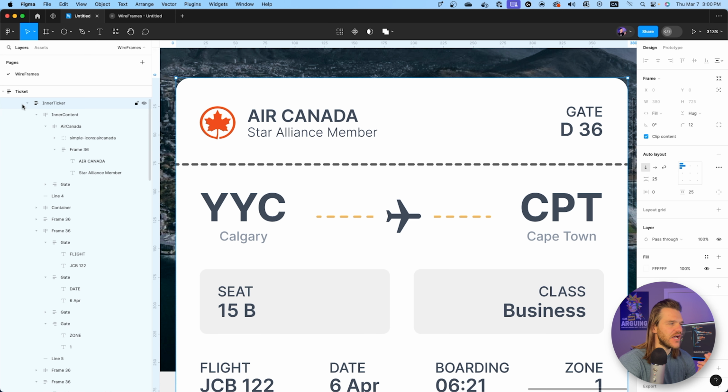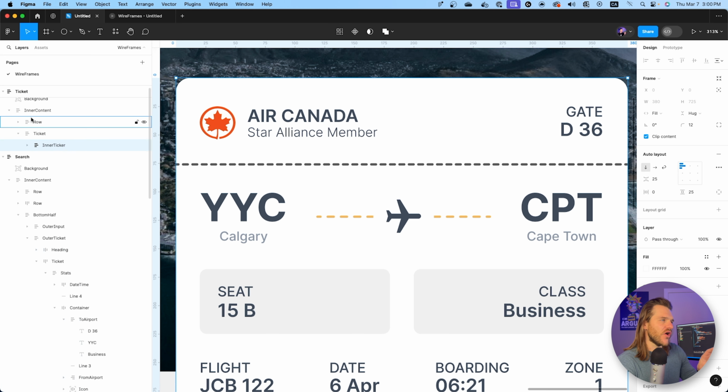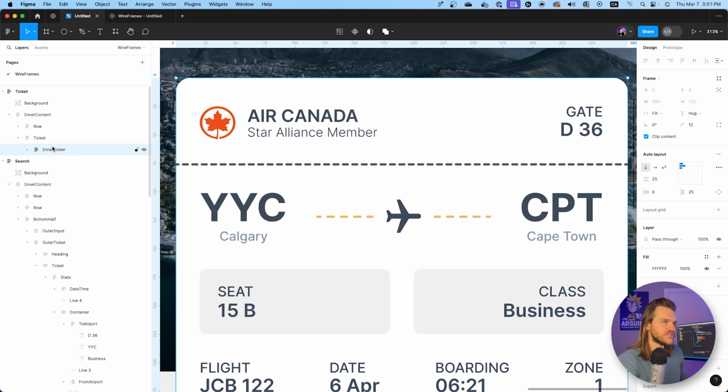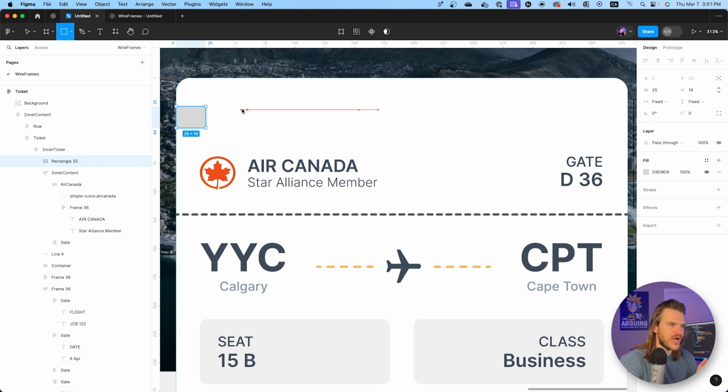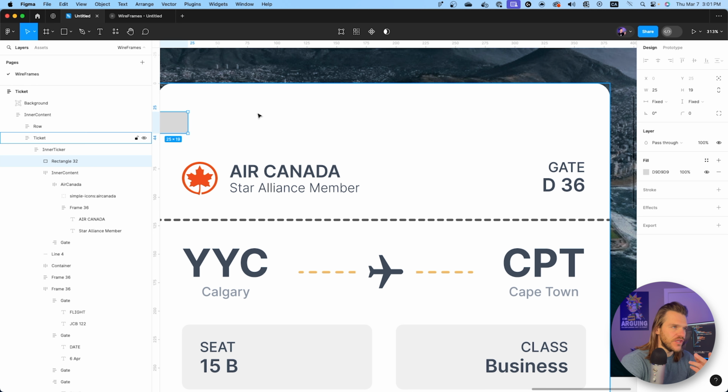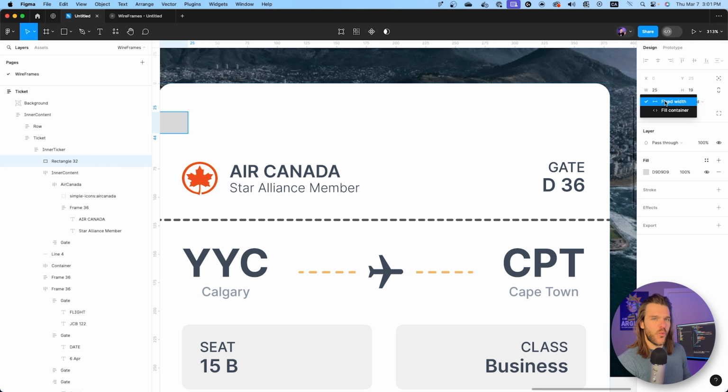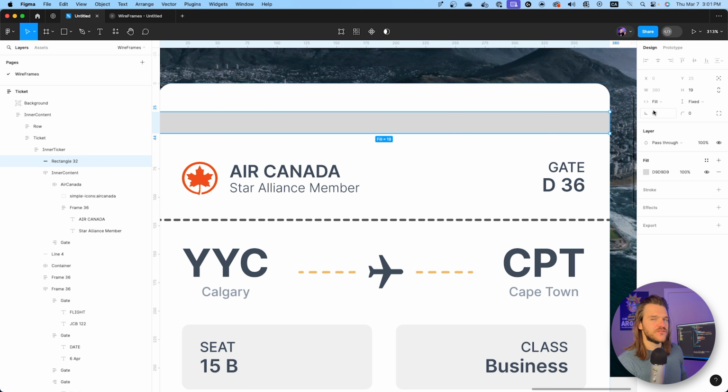Okay, on the left-hand side, let's minimize all of our layers or all of our groups so that we can start from the top. So I want to work in inner ticket. So in that group, I want to take the rectangle tool and we're just going to drag it onto the artboard or onto the frame, and to make sure that it's within our auto layout group. Next, I want to take the width and I want it to fill content.